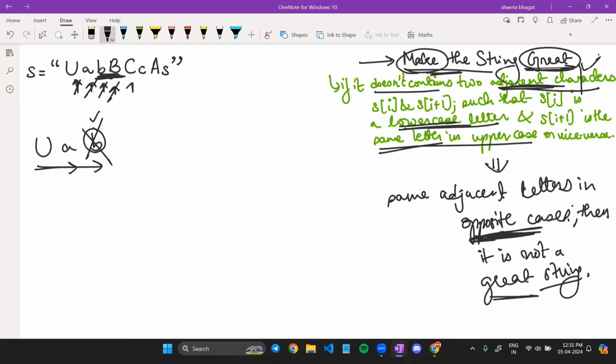Then we'll move forward. We have got a capital C, we will add it. Till now, this string is great. Now we have got a small c. If we add the small c over here, what will happen? We can see that this is small c and this is capital C. Both of them are C, but they are in opposite cases. So if I add the c over here, this string will not remain great. So we won't add the small c and additionally, we will remove this capital C, and we will move forward.